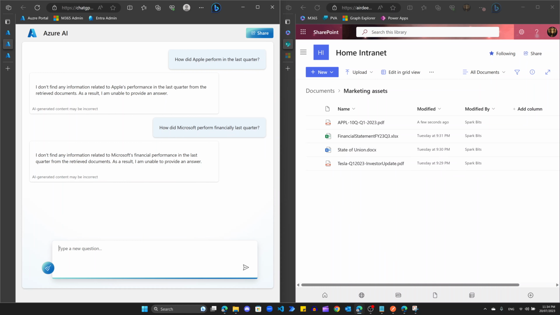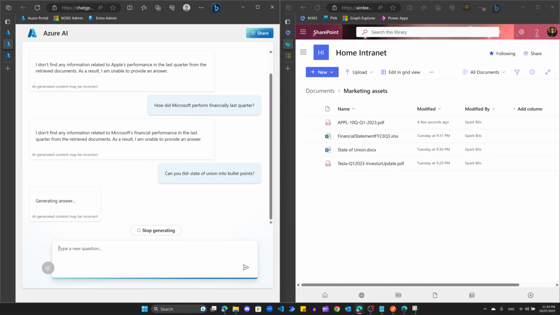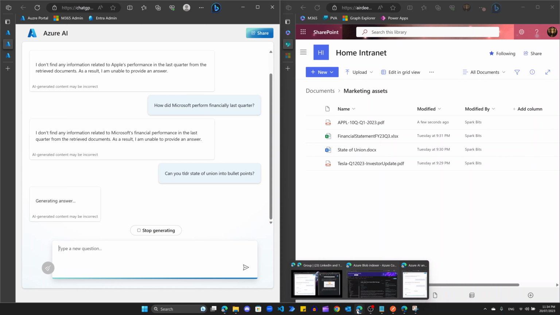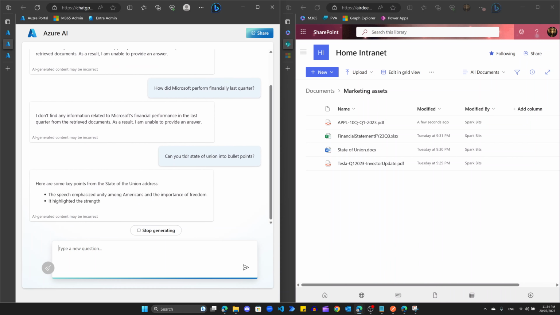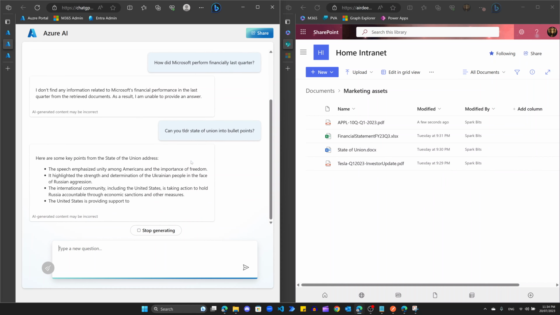Let's try this State of the Union. It's pretty much pure text. Can you put the State of the Union into bullet points, and see whether this one it gets it? Oh, looks like the Word document is working fine. Now this last one, Tesla, this probably won't work.